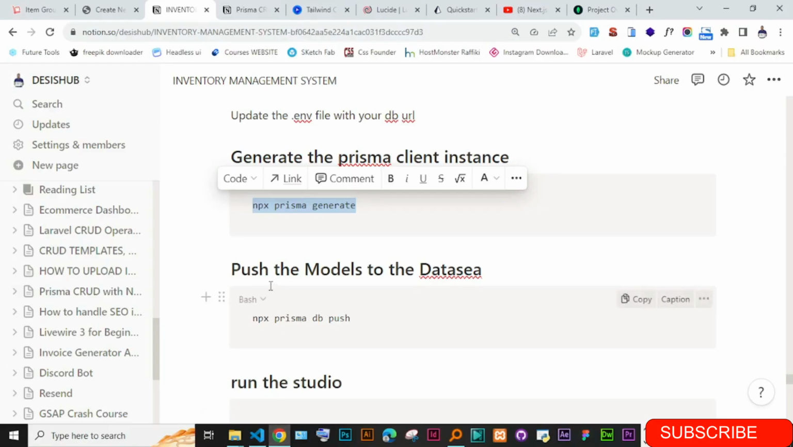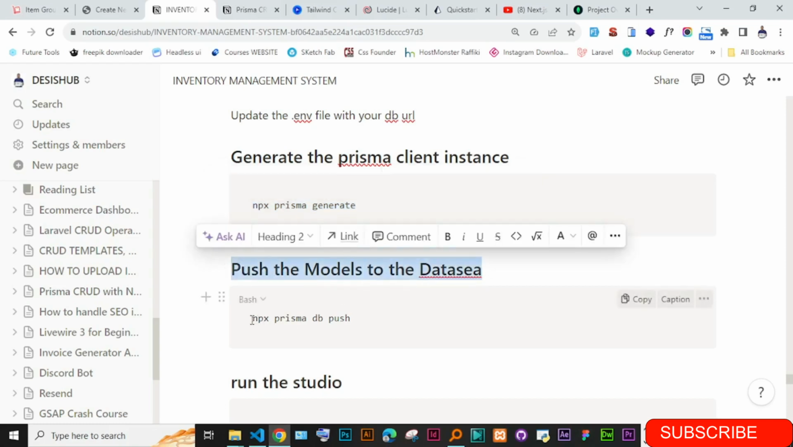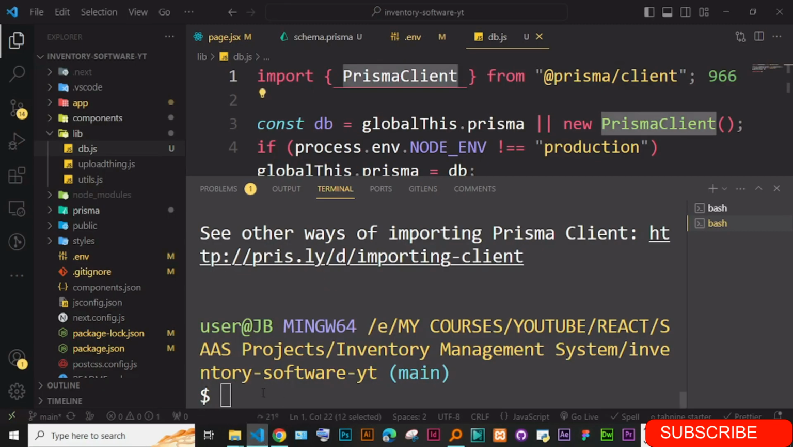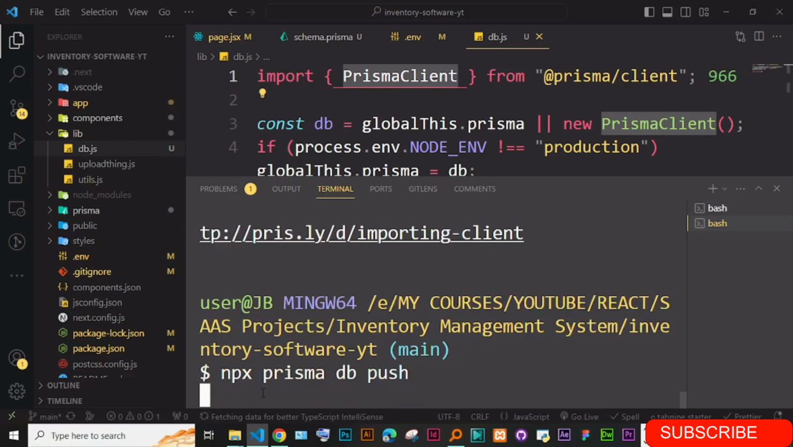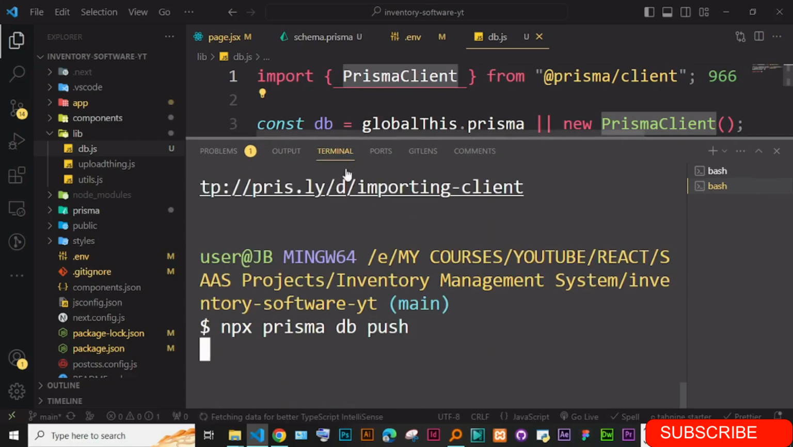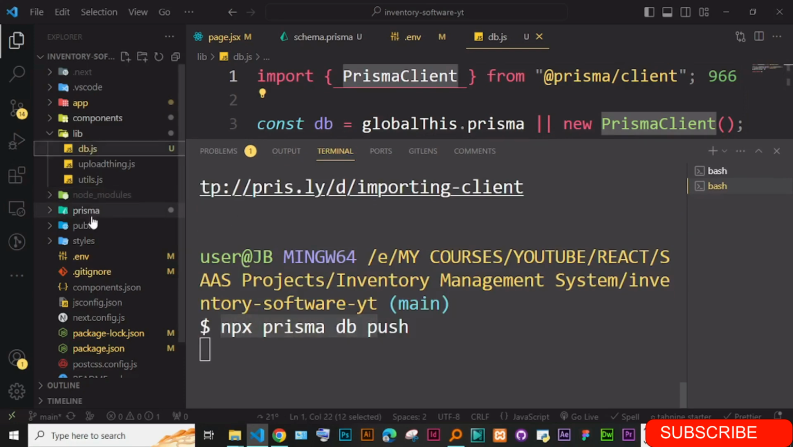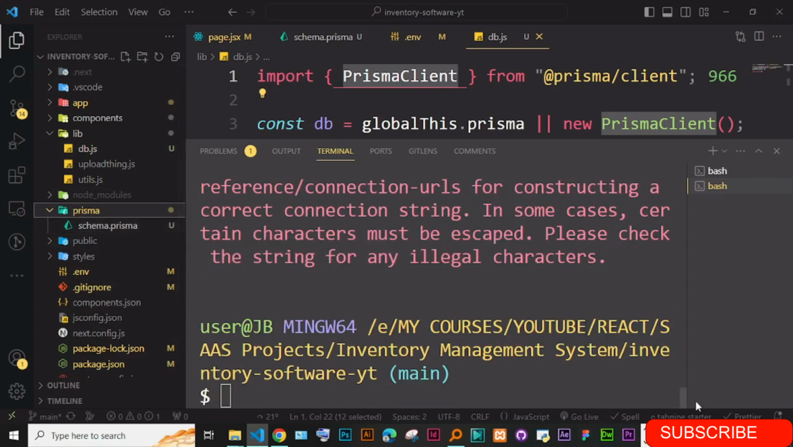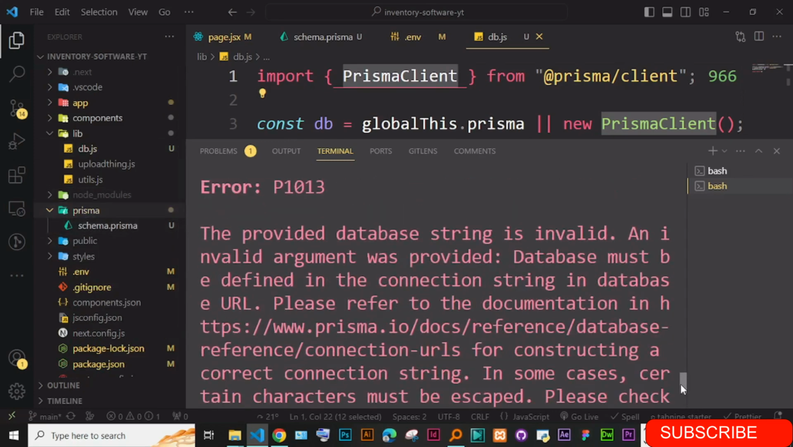Now we can push the models to the database by using npx prisma db push. I'm just going to say npx prisma db push, just like that. The purpose of this one is to get all these schemas we have here and push the schemas to the database. Let's see here.